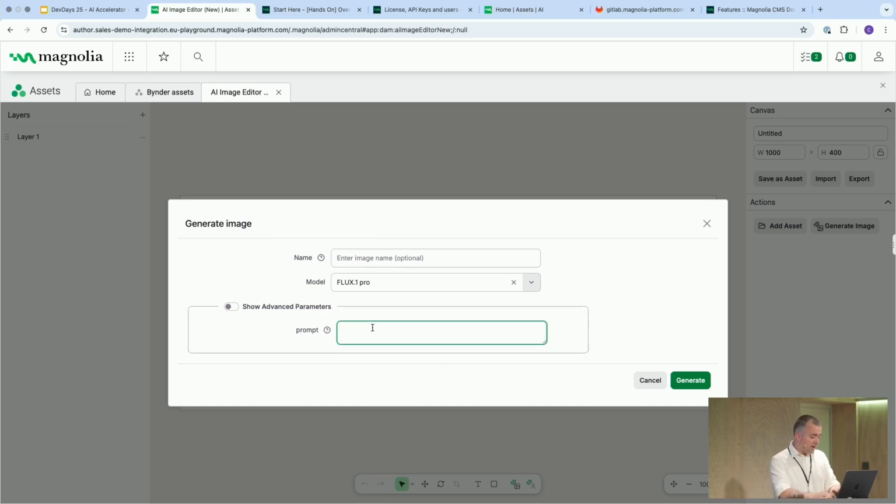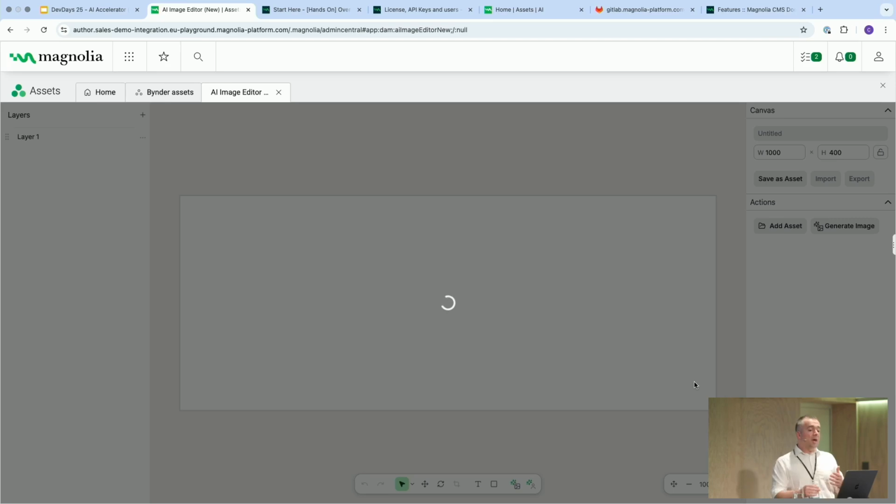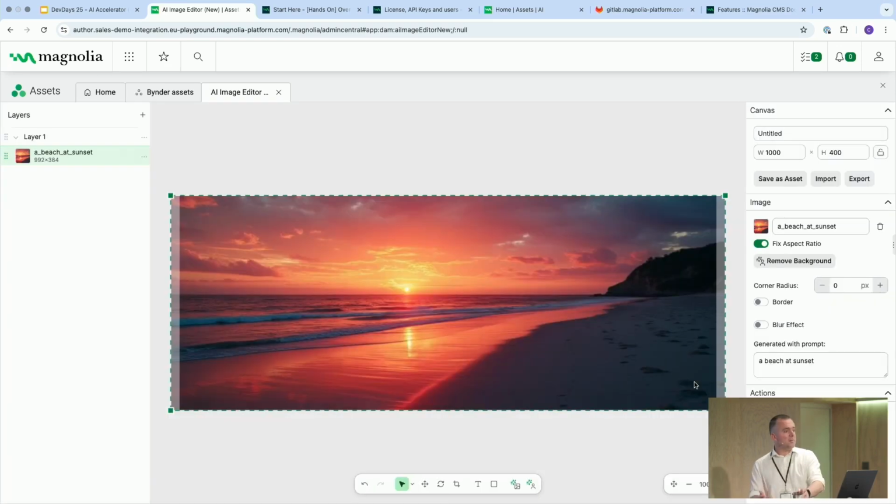So now I can say, well, I want a picture of a beach at sunset. And I can ask for that to be generated. Image generation is slower than text generation at the minute. We've seen text generation has sped up immensely, so we assume that image generation is only going to get faster, but it can take a few seconds.